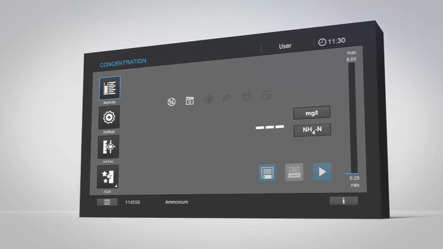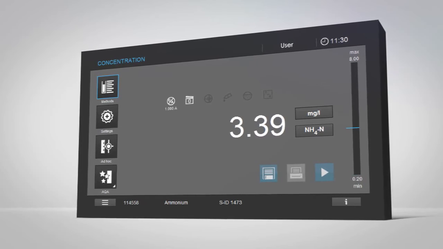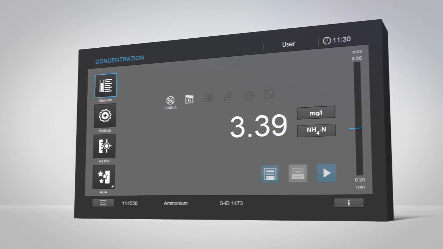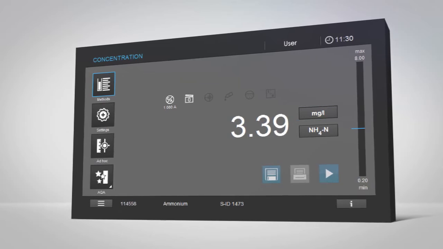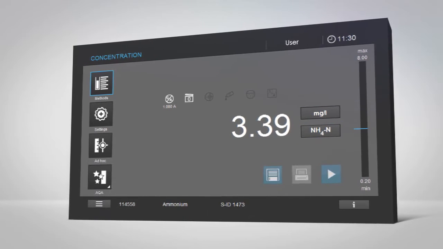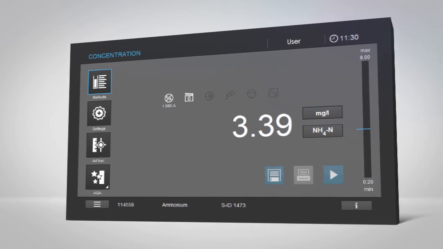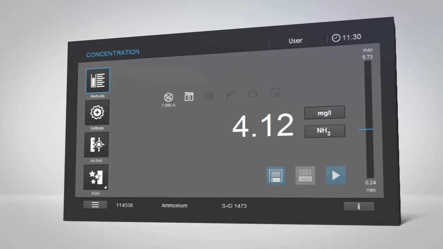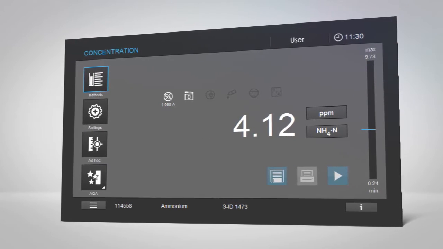The measurement result is displayed in large, easy-to-read characters. Next to it, you will find the unit, such as milligrams per liter, and the citation, for example, NH4-N. You can easily customize these by tapping the unit or citation button.